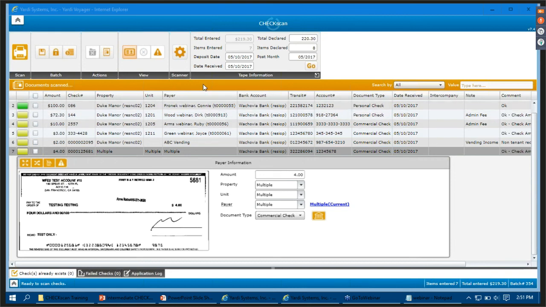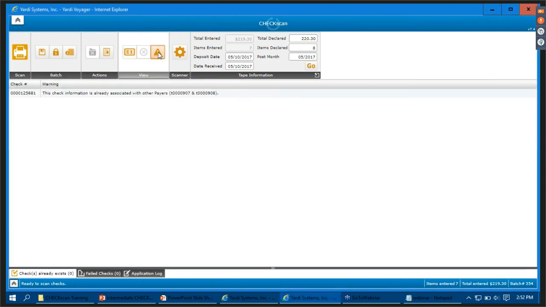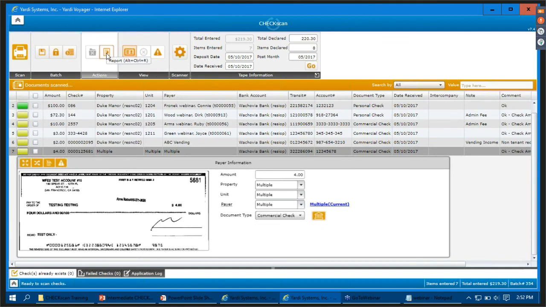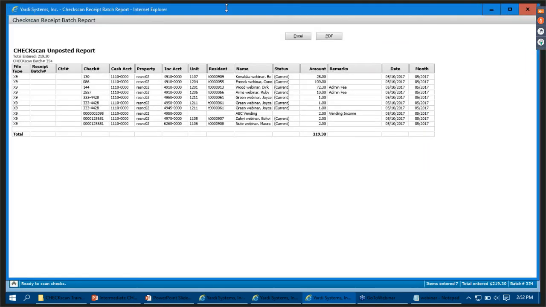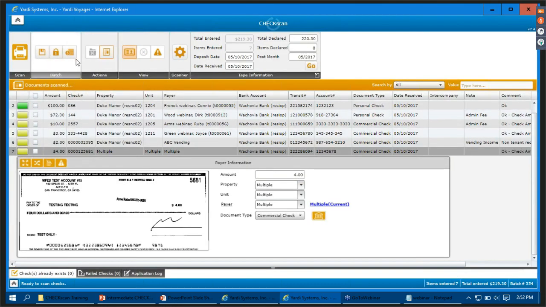So let's go ahead and finish this batch. We're getting close on time. You can see here, we've got all of our buttons needed to post the batch. We do have some errors or warnings in the batch. However, that's just letting us know we've already associated it. So we can still post a batch with warnings. So we're going to report the batch, and once we report it, we're going to go ahead and post the batch.